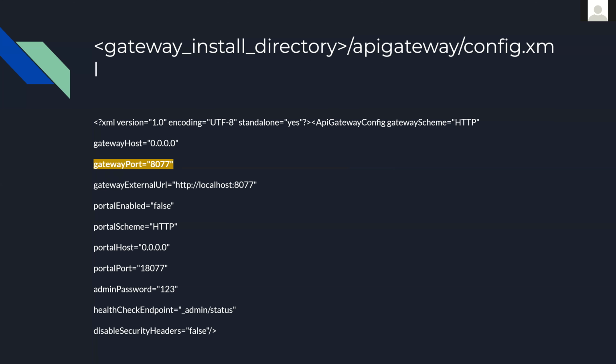But that should resolve the issue, and you shouldn't see that port out of range error anymore once you start the service. But that is all I wanted to go over today.